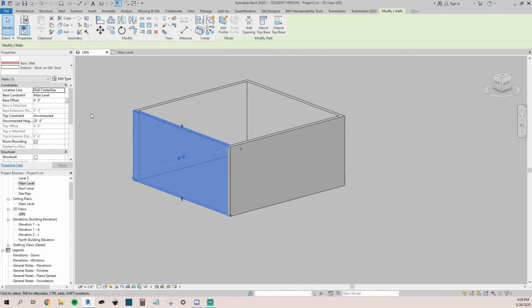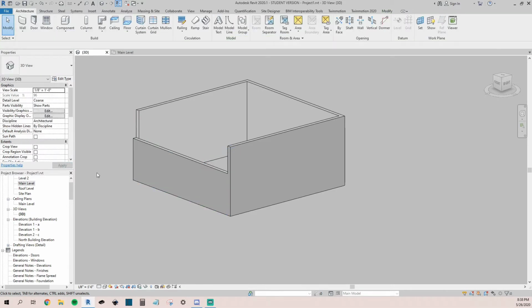So let's say I want this wall to be shorter than the other ones. It'll have a porch, maybe a roof coming down. It's not going to be the full height as the rest of these. On the left hand side is our properties, like we talked about in the first video. If you come over here to the top constraint, I can select that and lower it down. Now it will constrain itself to that second level.